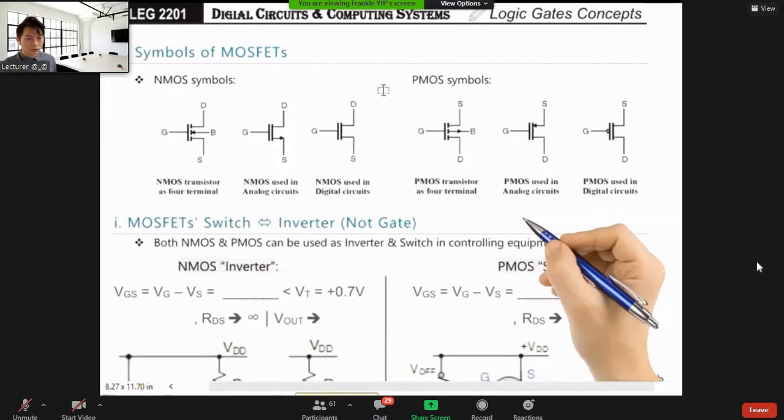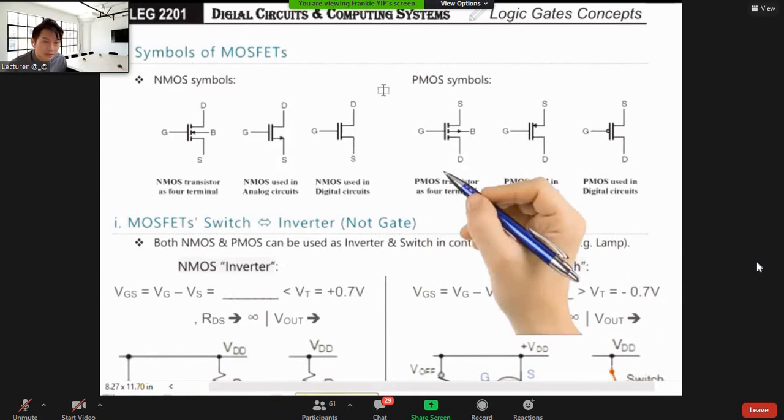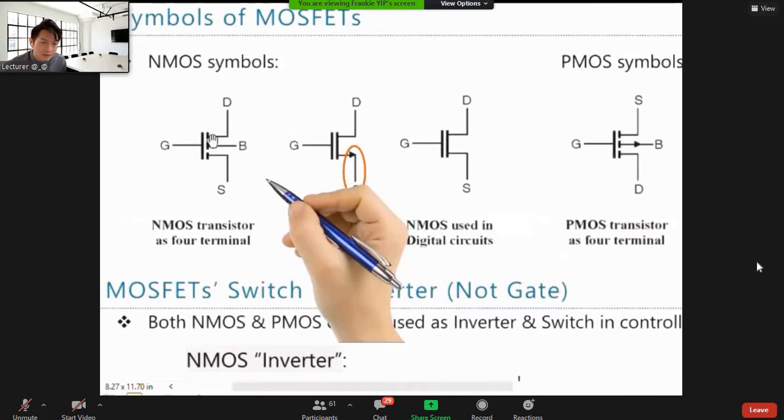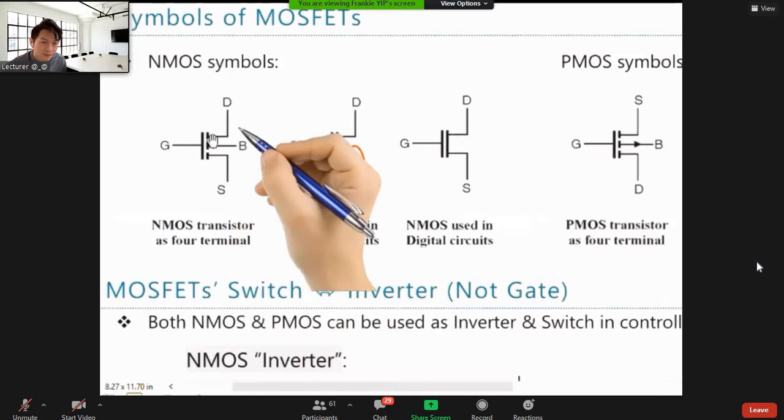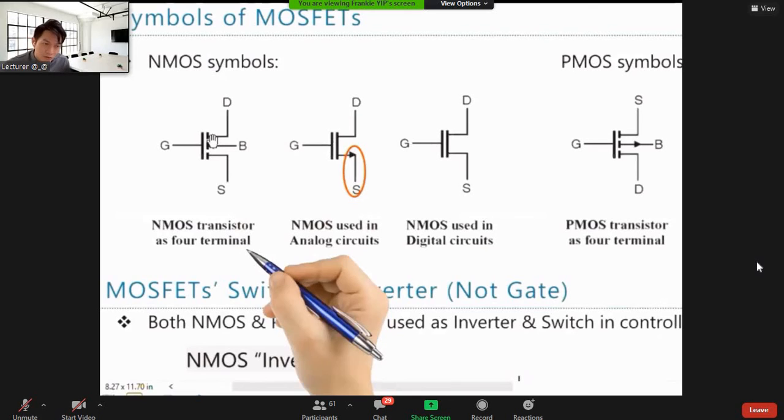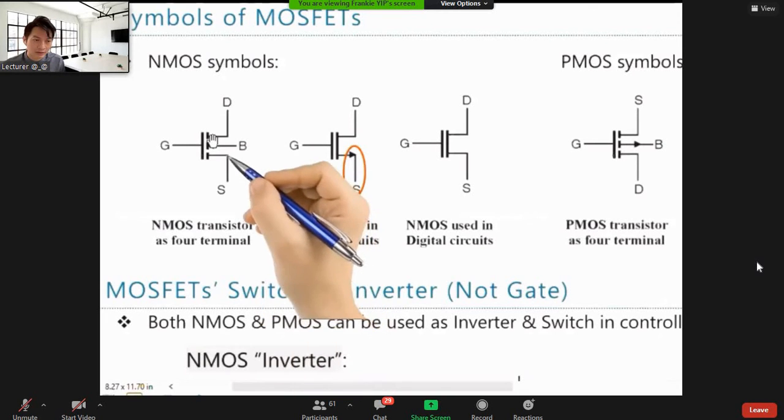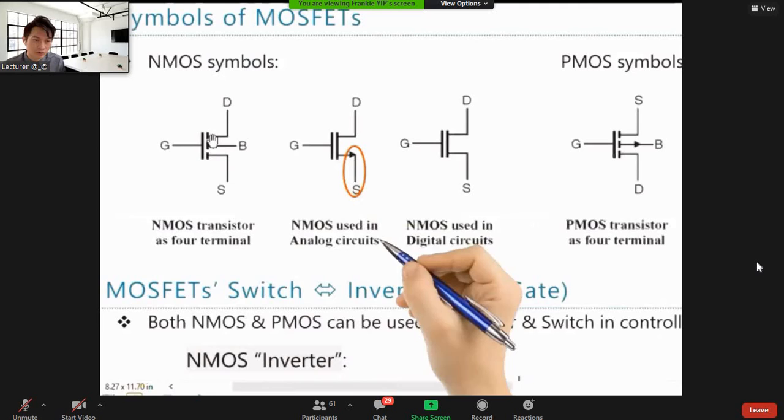Okay, here we go to represent those MOSFETs to you. First of all, you have the NMOS and the PMOS symbol, right? This is the NMOS transistor symbol. We have 4 terminals: drain, gate, source, and substrate. In many cases, we seldom mention the substrate, so sometimes we don't draw it.